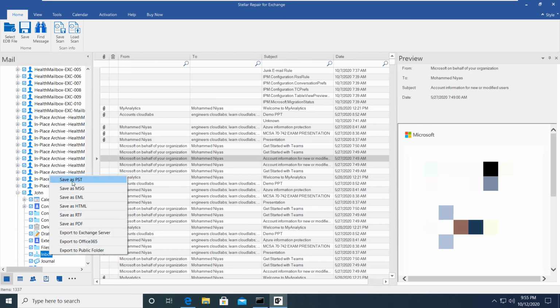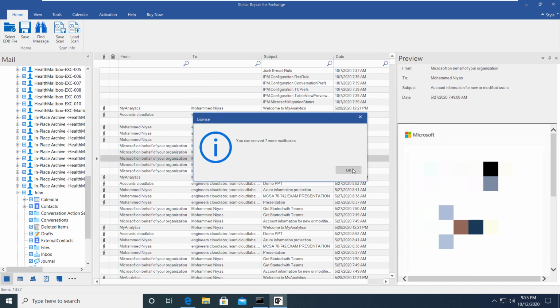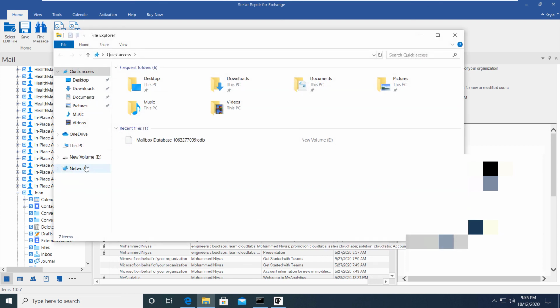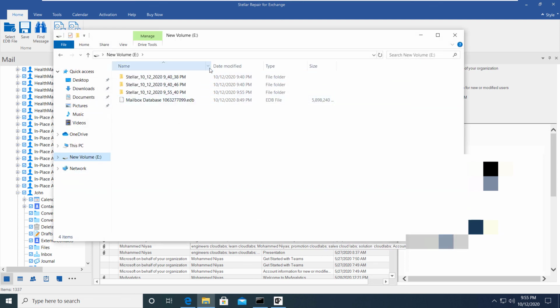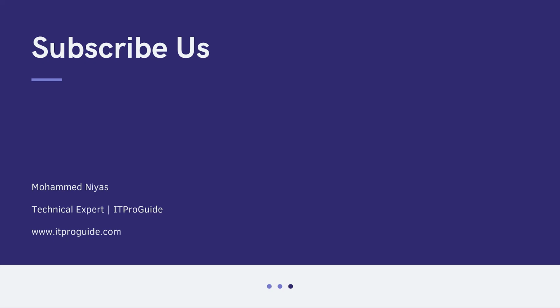Now the final one, that is the most wanted feature, that is save as a PST. So you can see that it converted those items into a PST. And let's look at the location. You can see the destination for the PST file, and also the one we did earlier as a PDF and also as a message file.